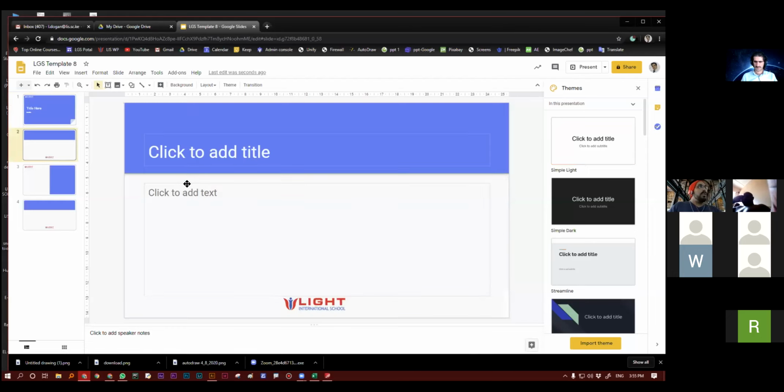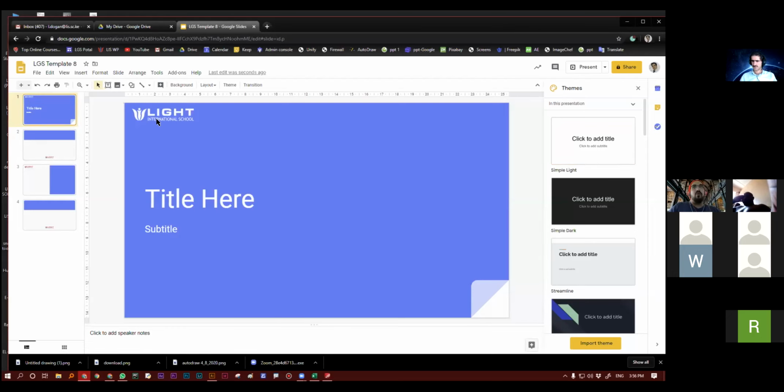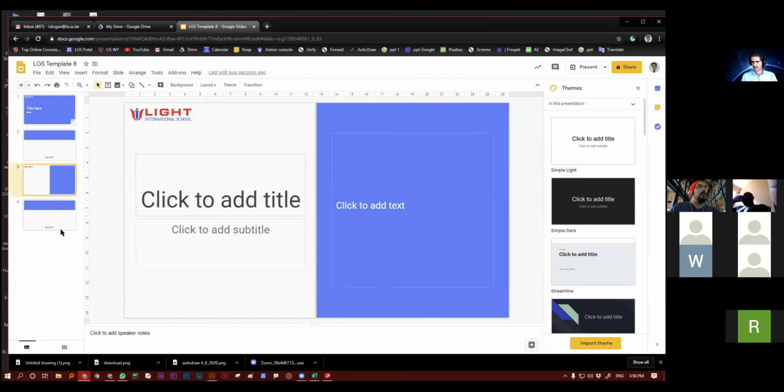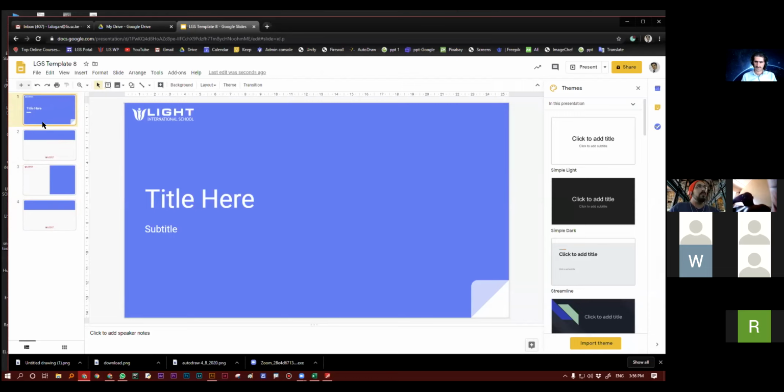So what should we do here? The first thing, we already have our school logo. For who is in Light Academy, there's already a Light Academy logo here, as you see. Who is in Light International School, the Light International School logo will be here for each slide. And if you create new ones, you will see the logos there. This background is a background here. So when we're adding the pictures, text, let us not cover our logo. Our logo should be clear, visible. This is the first thing I should say.